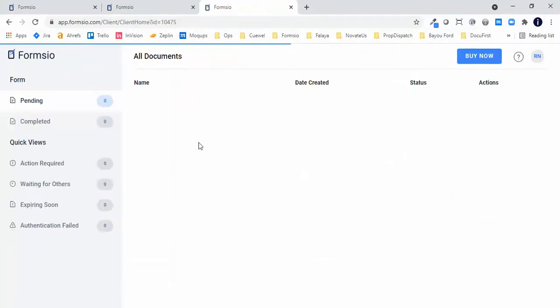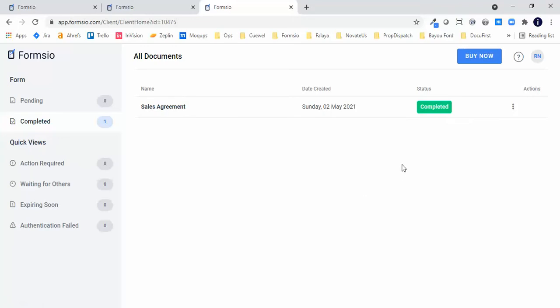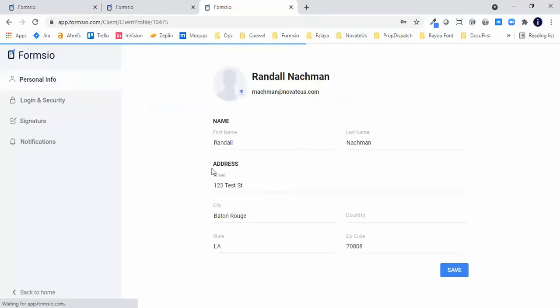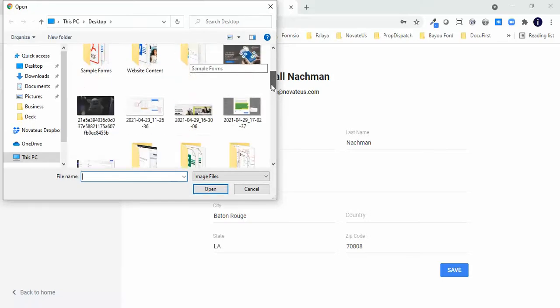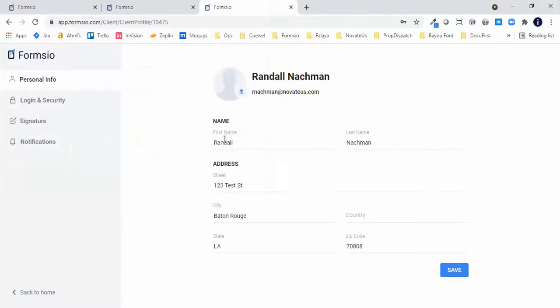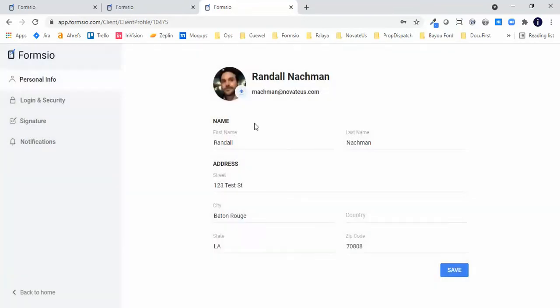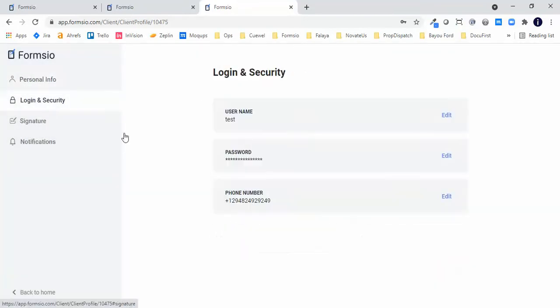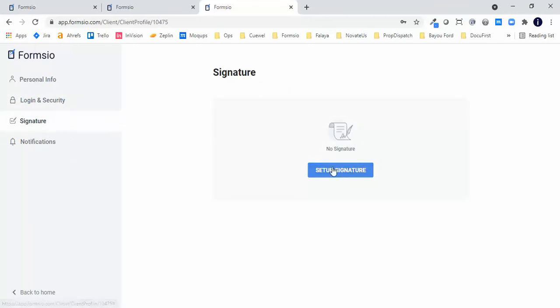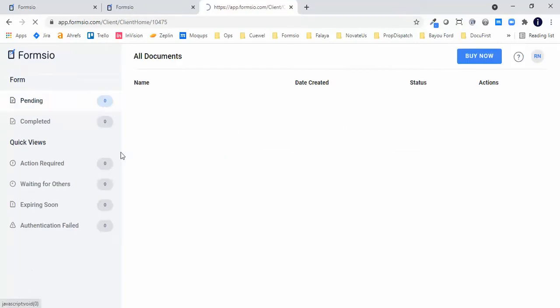So I'm still inside of the customer portal. You'll see this is my signed agreement that I completed. Customers are able to go in and manage their profile information. I can add a little profile picture if I want to. Let's see, we'll add me to it. That's my mug. Click apply. So I can also manage all my security information. If I want to have a signature in here, I can manage that, which makes it easier to sign documents. What's great is that anybody that sends me a document to that email address, I'll be able to manage that within here.